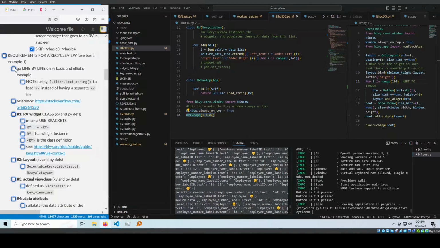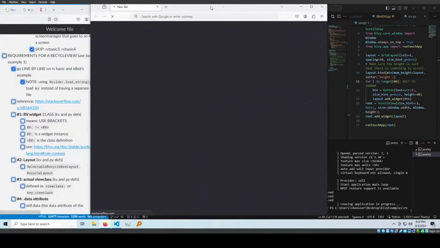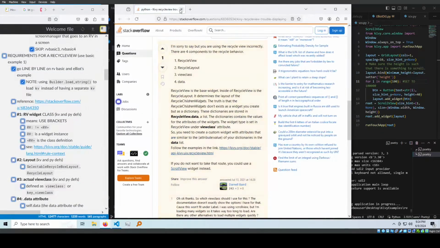So I've gone line by line. Talked about builder load string. And this is the reference, which I think I read already. Okay, next.